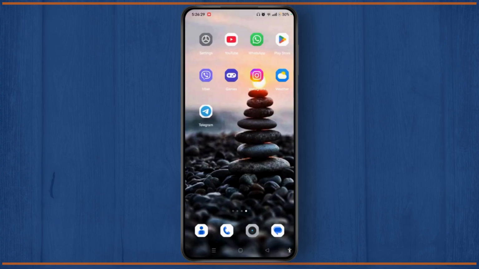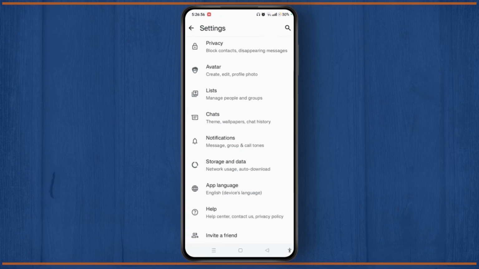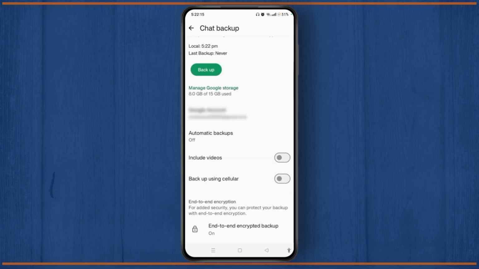Launch WhatsApp, sign in to your account. Tap three dots at top right. Tap on settings, scroll down, tap on chats, scroll to the bottom and tap on chat backup. Once you reach the chat backup page, scroll to the bottom and tap on end-to-end encrypted backup.